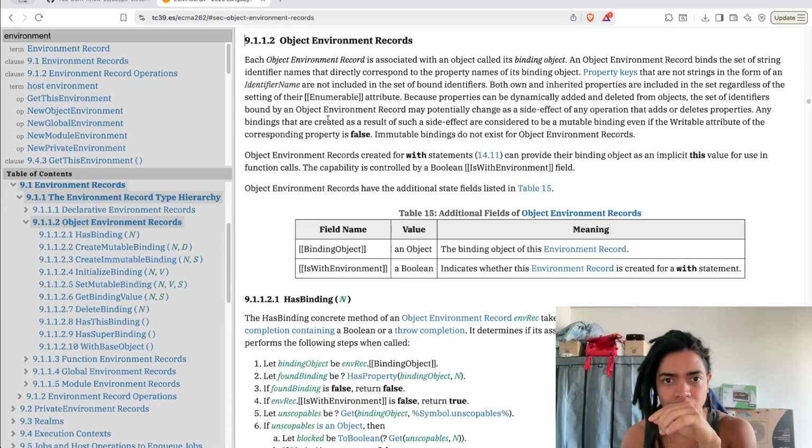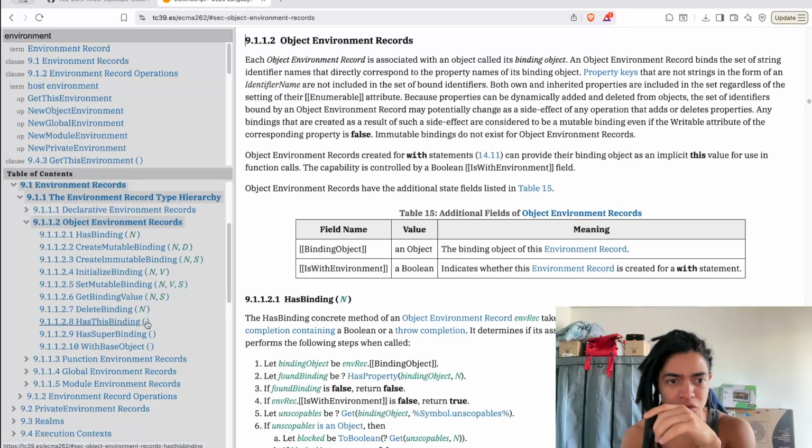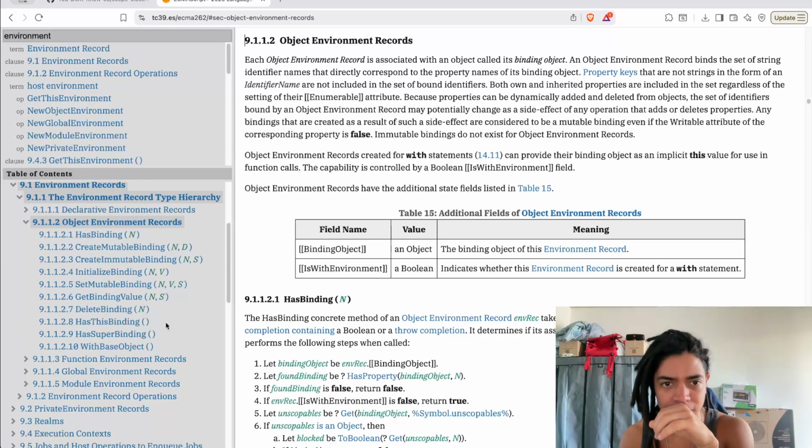The other is the object environment record. It's associated with an object called its binding object. An object environment record binds a set of string identifier names that directly correspond to the property names of its binding object. So you now have this.